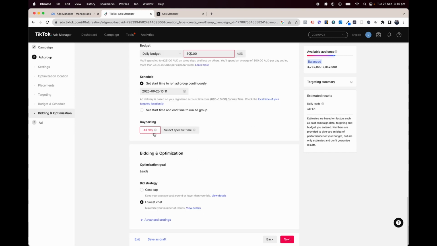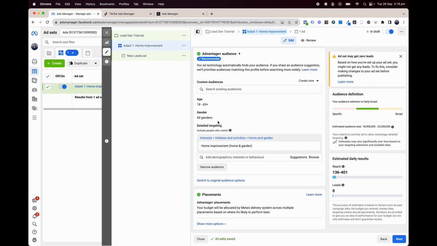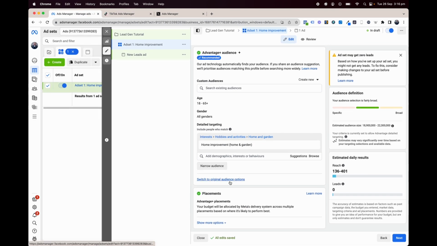So at the start, I always recommend leaving day parting off because you don't know what time of day people are going to be most interested in your ads. Now we'll go back to Facebook, make sure we've got it set up in a similar manner.